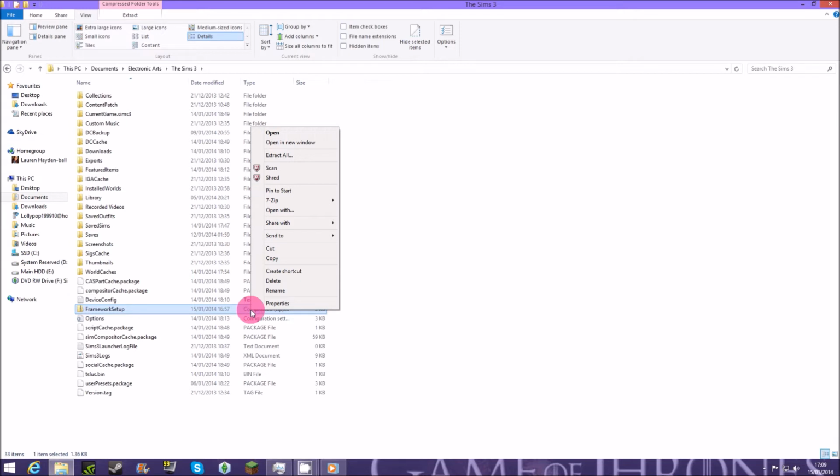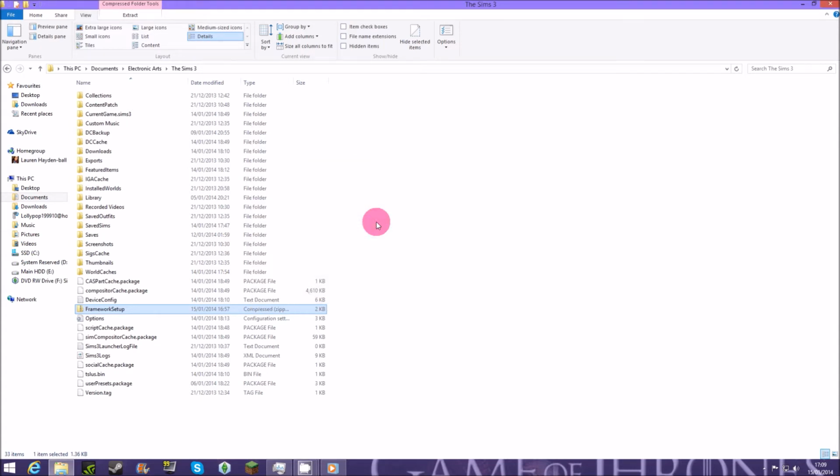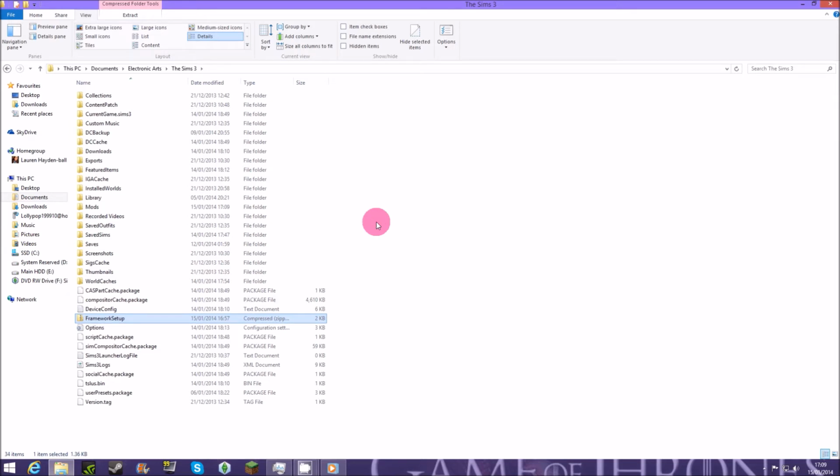And this is where 7-Zip comes in. So you head over to 7-Zip and then you want to head over to Extract Here. This is what you want to do, okay? You want to extract the files that are inside that compressed file into there, okay?